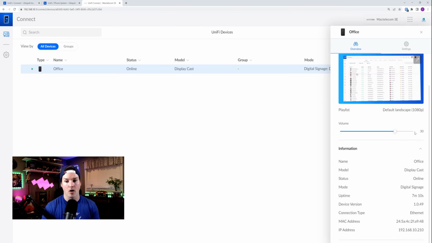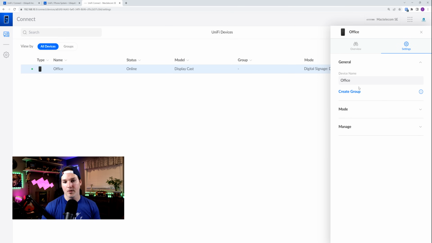We could also turn the volume settings up or down if we'd like. And then it gives us all the general information, the name, model, status, uptime, device, connection type, which is Ethernet, MAC address, and then the IP address. If we go under settings, we could change the name of the device, we could create a group for it, and then we have our modes. Under the mode, the only display mode is digital signage.